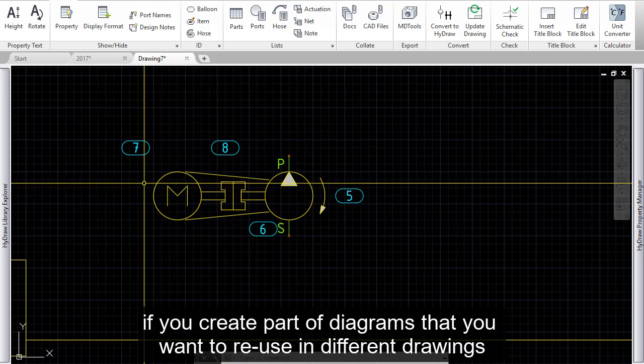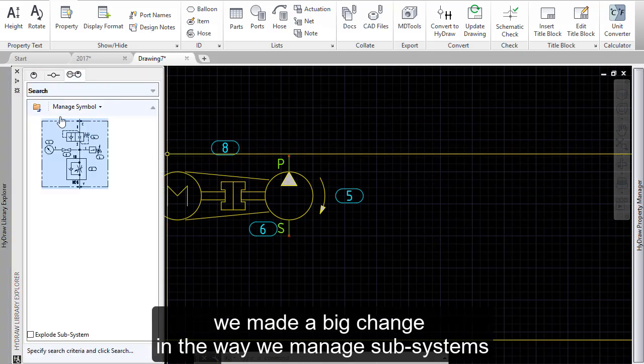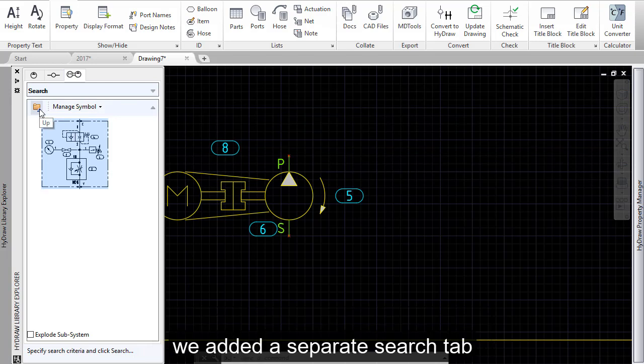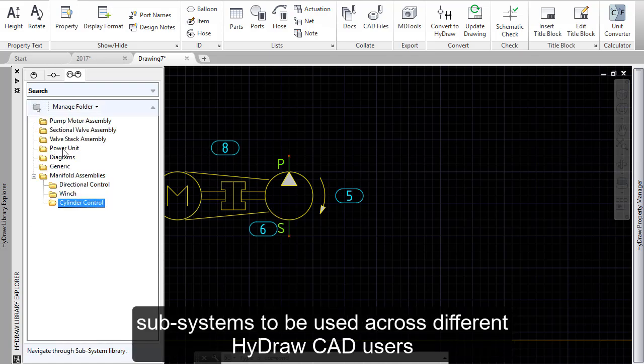If you create part of diagrams that you want to reuse in different drawings, we made a big change in the way we manage a subsystem from CAD 900. We added a separate search tab organized into folders and subfolders, where the library manager will be able to arrange and store subsystems to be used across different HyDraw CAD users.